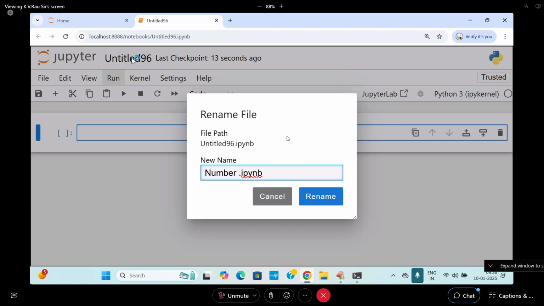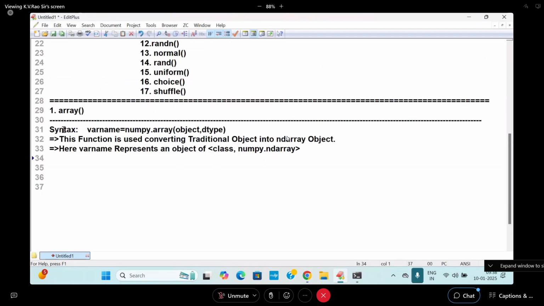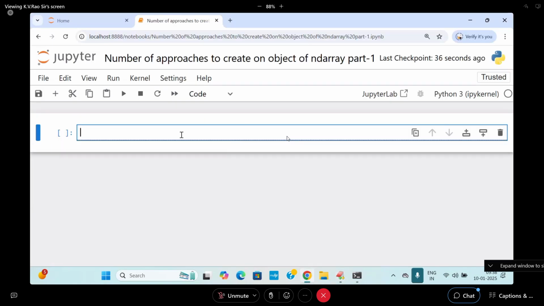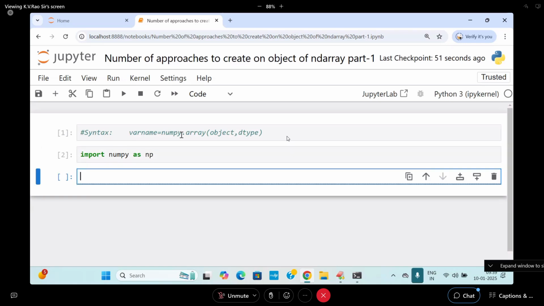Number of approaches to create an object of what? ndarray. Part 1. I'm going to talk about the syntax of creation now. So as usual, I'll be taking this array function whose syntax I'm going to cover. So here I'm going to write import numpy as np. It is written like this. Even in the last class I posted this.